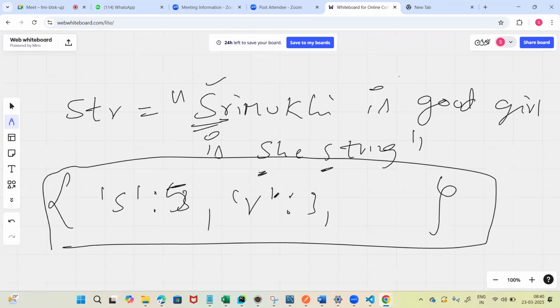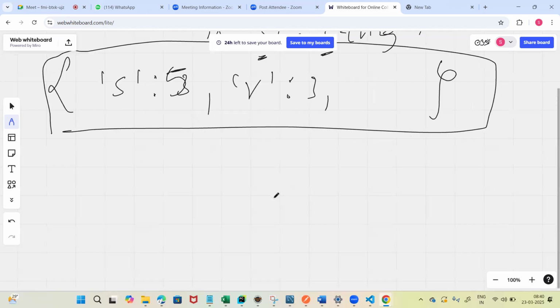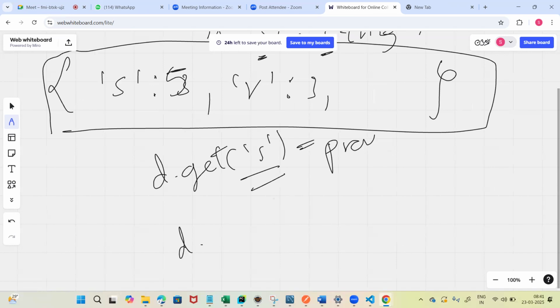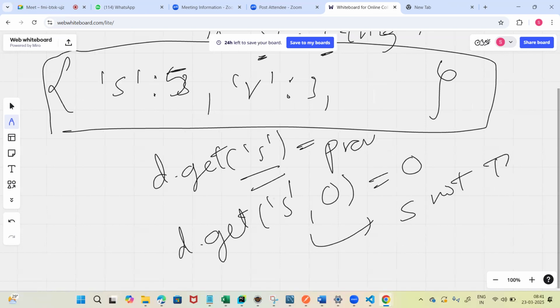Only the get method is enough to do this, guys. I'll give you the clue also. Suppose d.get of some character will give you the previous value. If the previous value is not there, you just write some default value for safety purpose. If the character is not there, it will return zero. If it is there, it will give you the previous value. That is the biggest clue I can give. Try that.